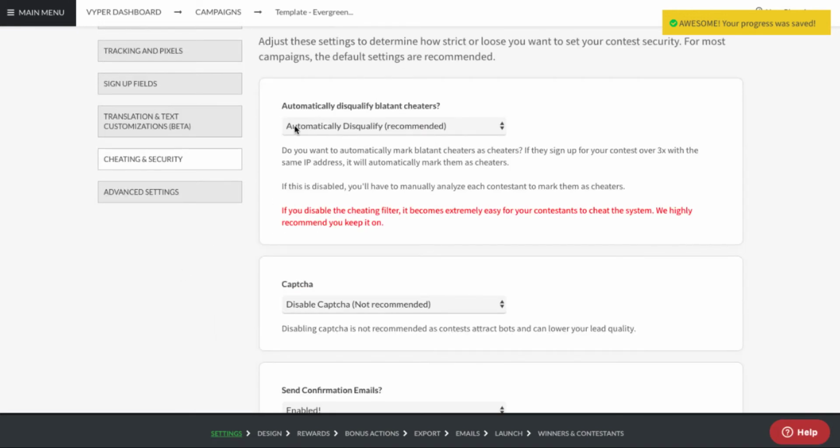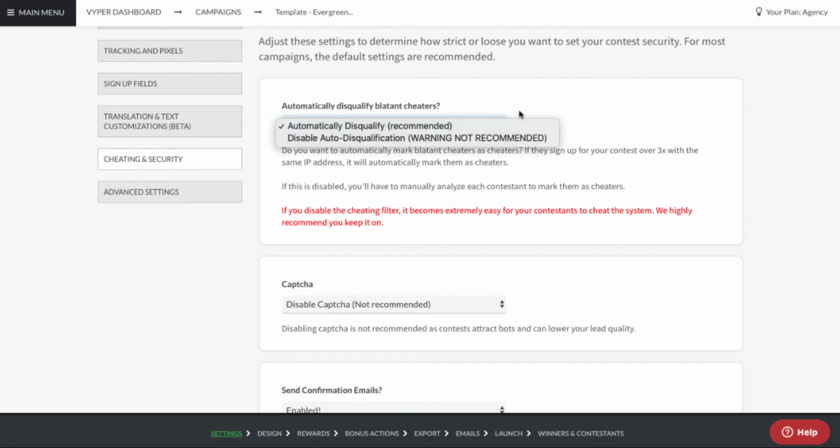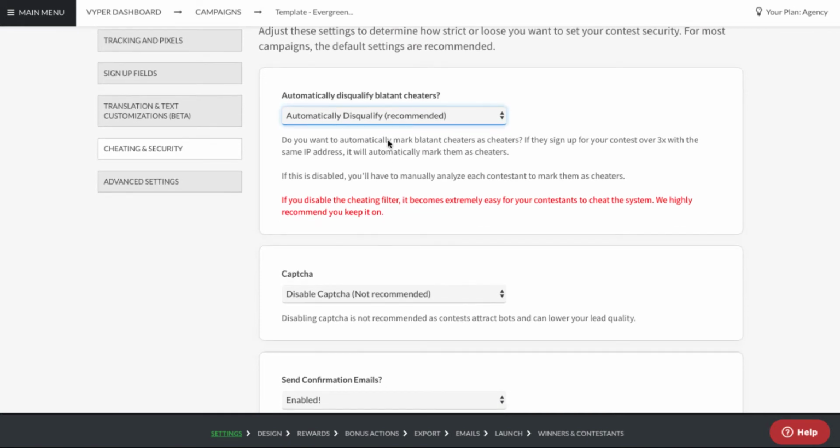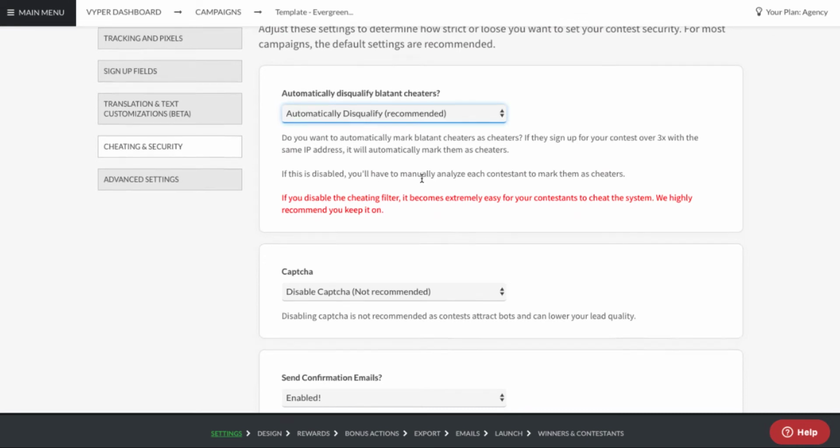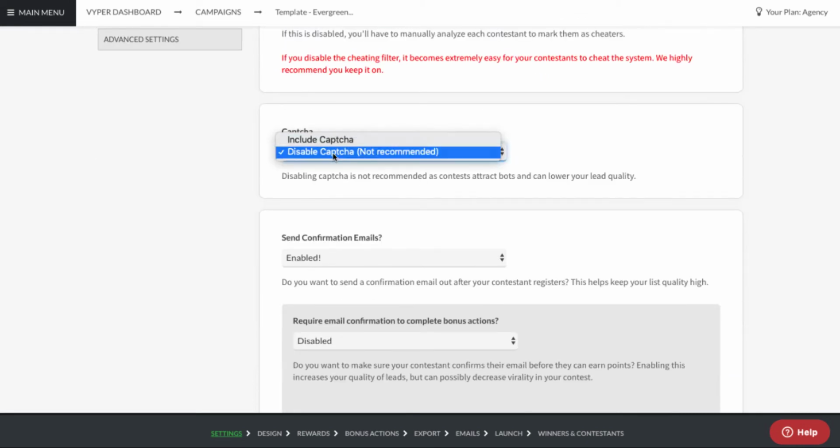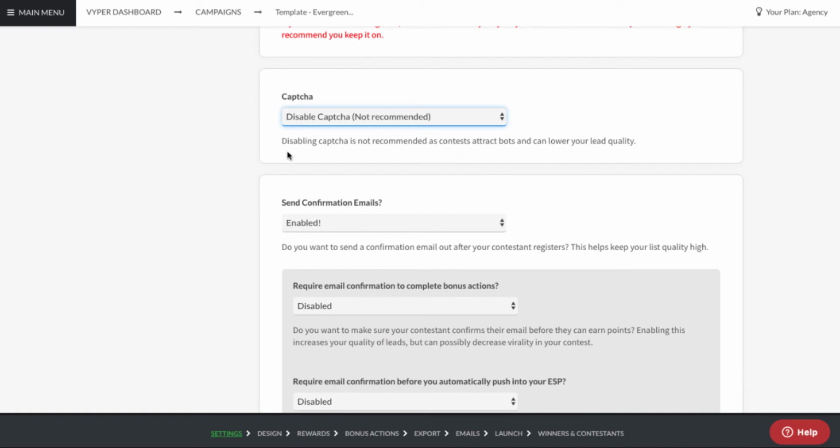Cheater and security, so we highly suggest that you have automatic disqualification. This will disqualify people as they are cheating. You can disable that. You're going to have more leads, but it's going to be of less quality. So all of these settings on here are going to control how many leads you get compared to the quality of the leads. Including a captcha or not, so that's to prevent bots from entering your contest. That just uses the Google captcha.